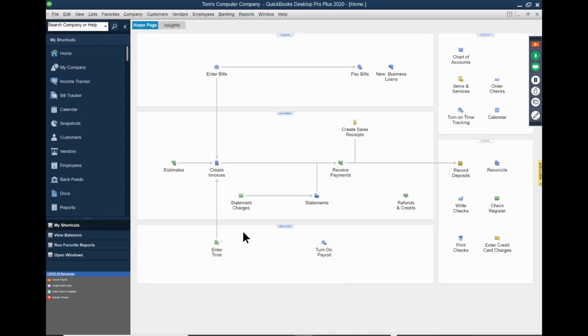Now, your setup is going to take a lot longer, but I just want to give you the next steps. You want to set up customers, vendors, and your items. Your items are things that you buy or sell. So let's go ahead and do some items first.